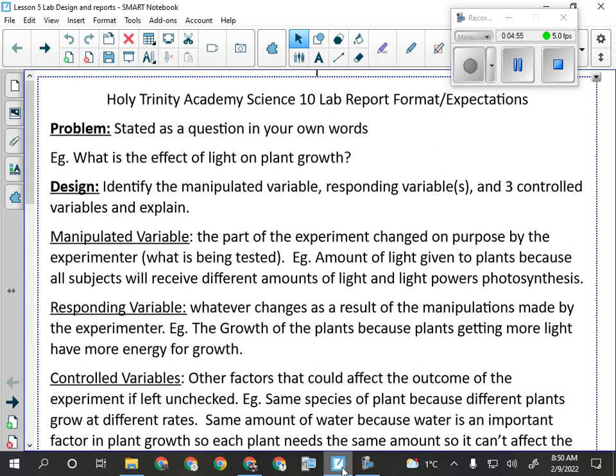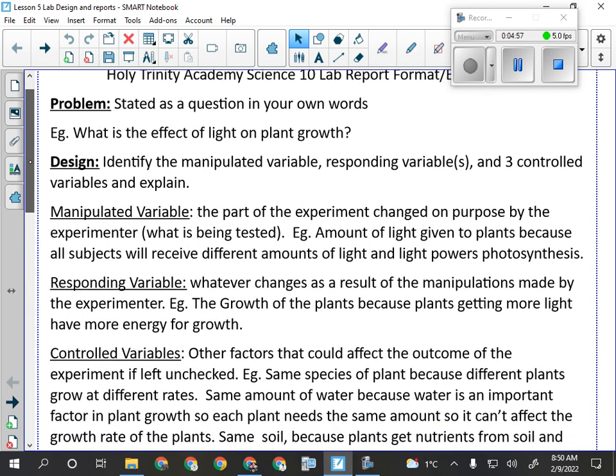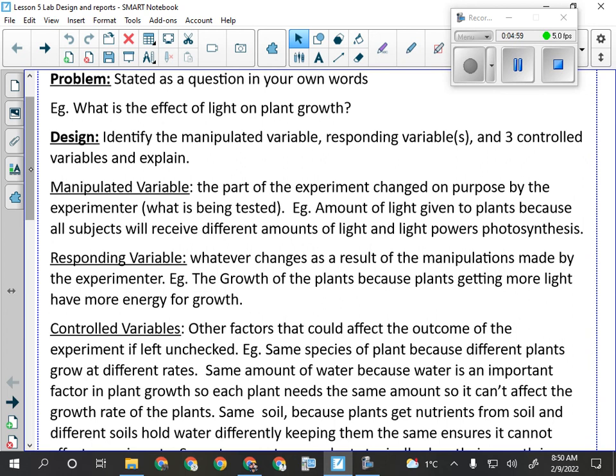Okay, so what I would expect when you write out the variable is, obviously, it's the part of the experiment changed on purpose. And in this case, it would be the amount of light given to plants because all subjects will receive different amounts of light and light powers photosynthesis. So I've identified that the manipulated variable is light, and I've stated how and why it is being manipulated. That's what has to go in for you, right?